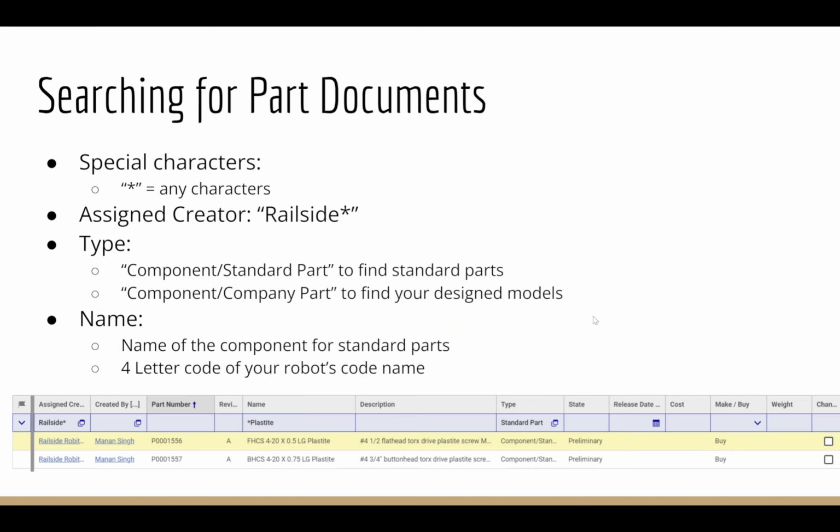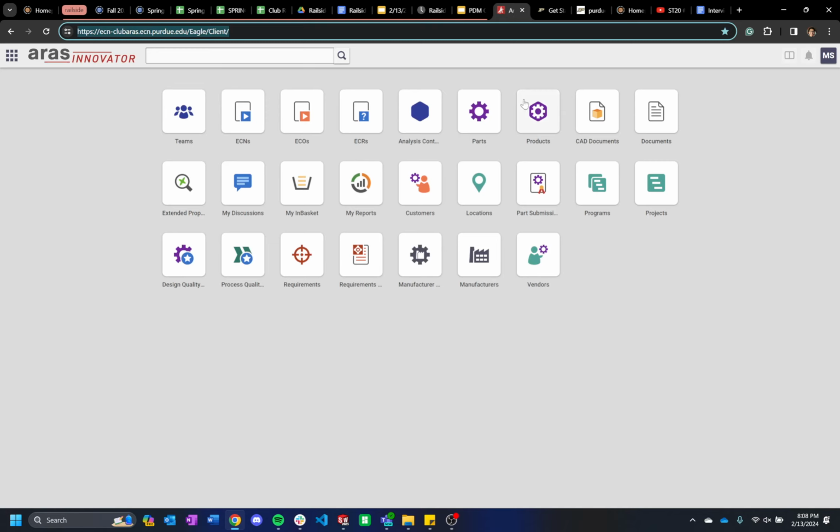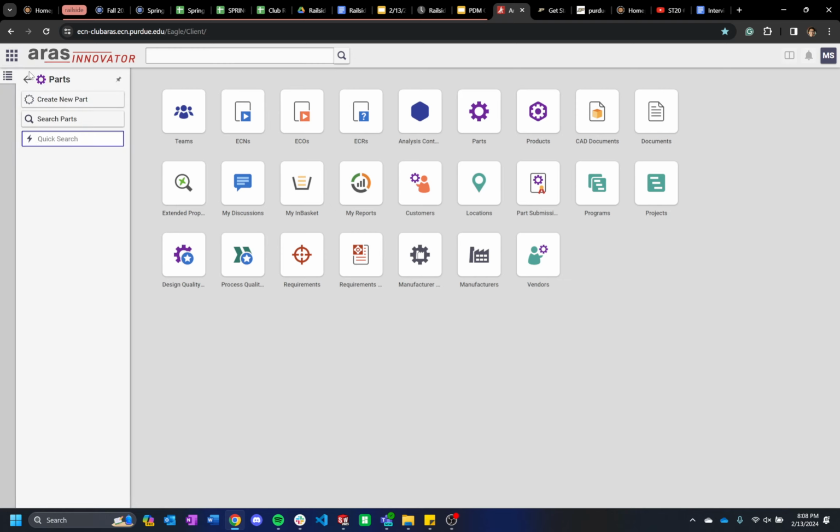Searching for part documents. I'm going to go ahead and do a live demonstration of this. Once you all log into Aras and get on the web browser, it's going to look like this. I know it's a lot to take in, so I'm going to break it down step by step. Right here, these nine dot cubes open this menu, and the ones that you're going to be using most often are design and documents. Within design, you're going to be looking at parts. Within documents, you're going to be looking at CAD documents.